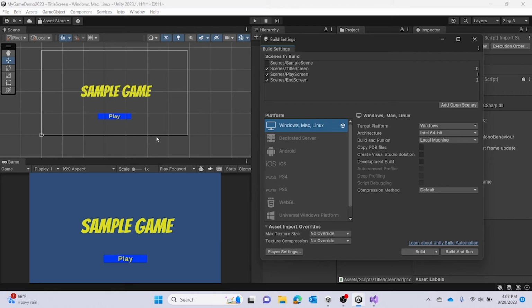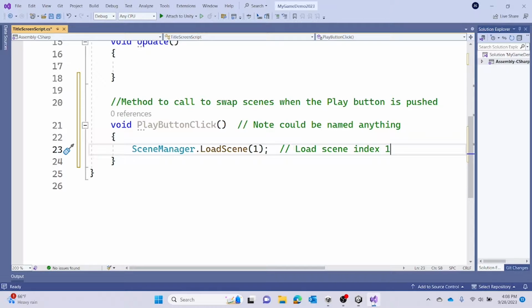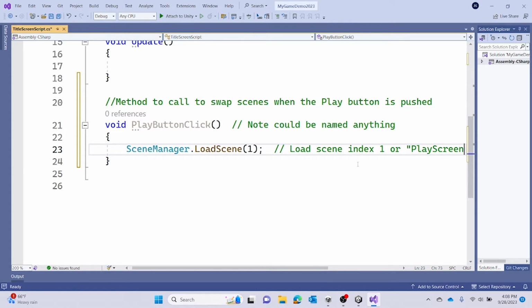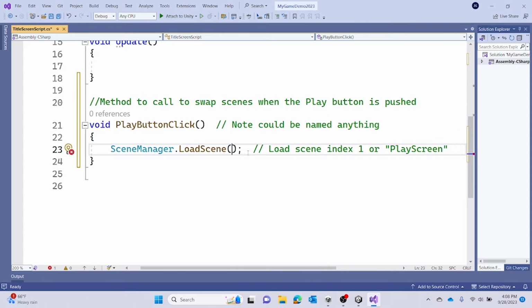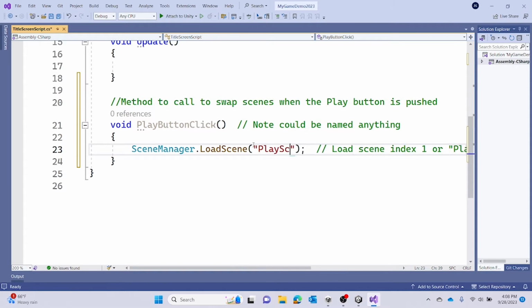So if we go back to build settings, we'll see that those have index numbers 0, 1, and 2. So 1 corresponds to the play screen. I prefer in my code to actually use the name of the scene instead of the index. This way I don't have to remember which one's 1, which one's 2. I just know that I want the play screen, so I'm going to use a string here and call it play screen. Now it'll go to that list and find the scene that corresponds to that name.